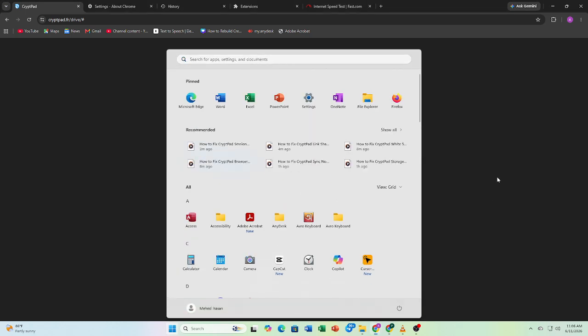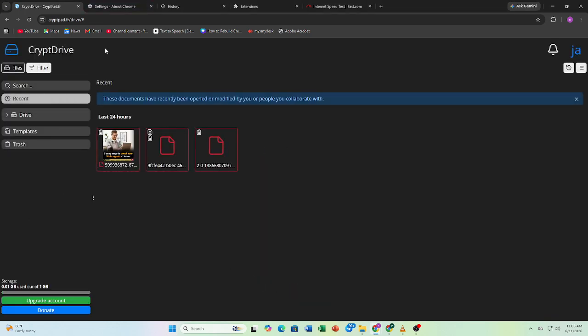And that's it. You've successfully fixed CryptPad password not working issues. Now you should be able to log in and access your account without any problems.